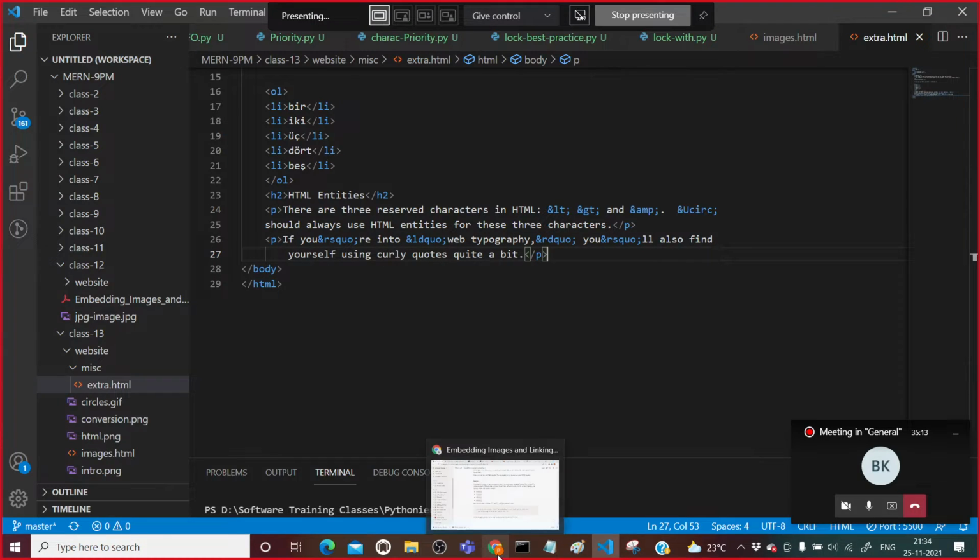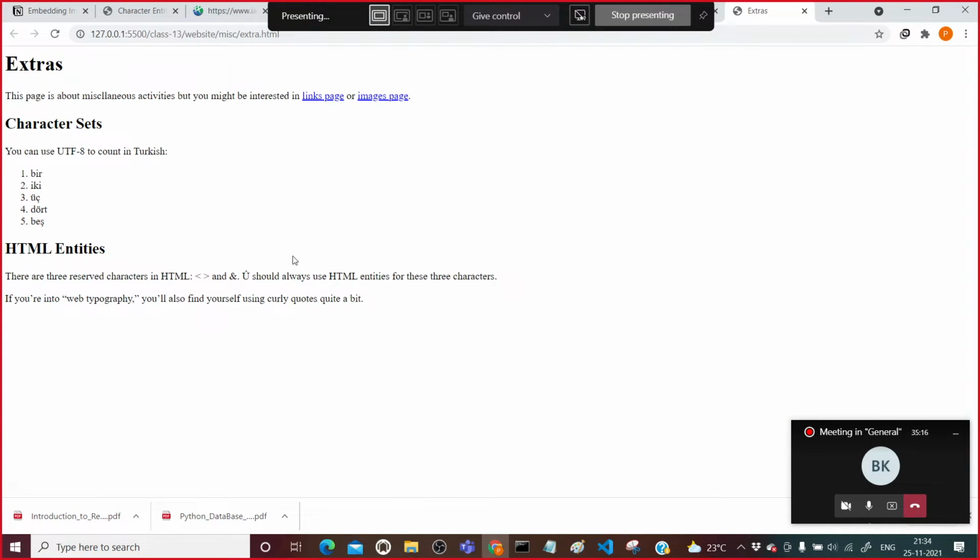Now if we go to our extra page, you can see that first we have made use of LDQUO. LDQUO means these curly quotes you are going to make use of. And if you make use of RDQUO, then this is the quote which you will be seeing.